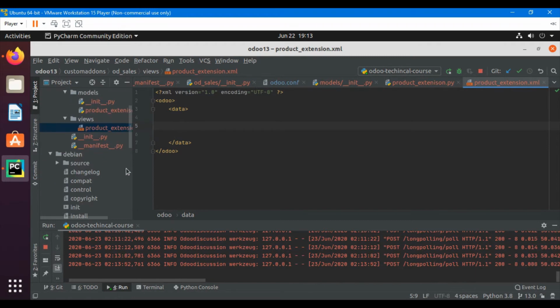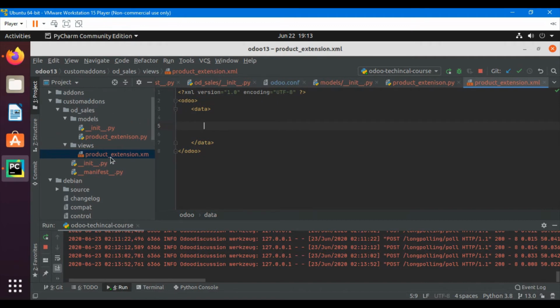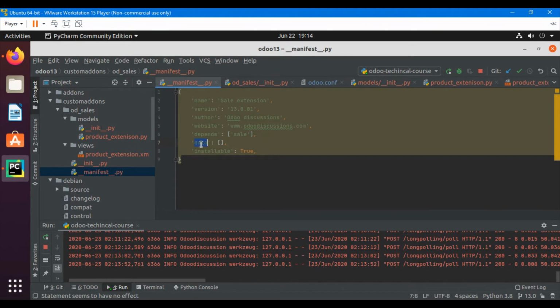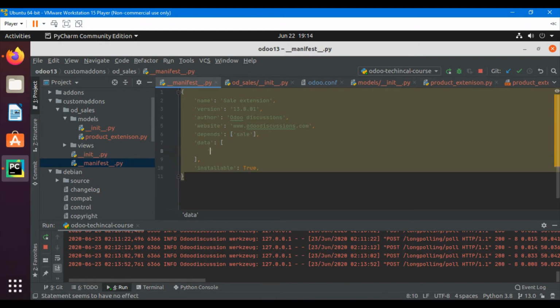So we have to add this XML file inside the manifest file. As we have added the data keyword here, this means that we need to define all the XML files here like this one. So inside the code, we need to add the full path like views, and then product extension dot XML, and then comma.